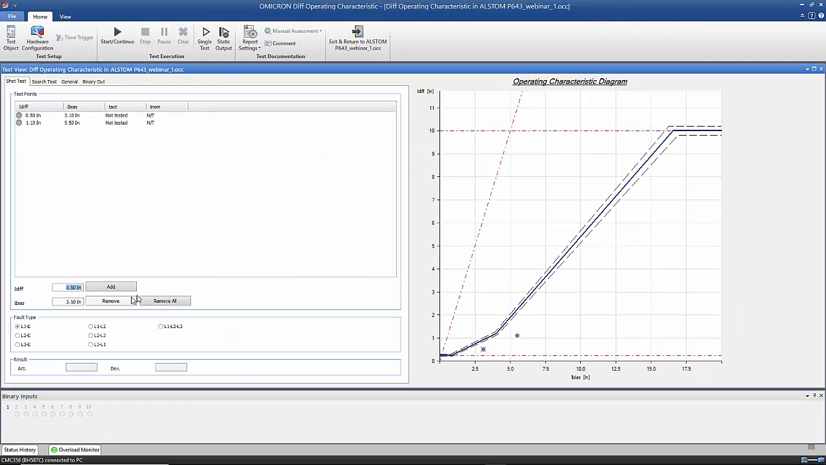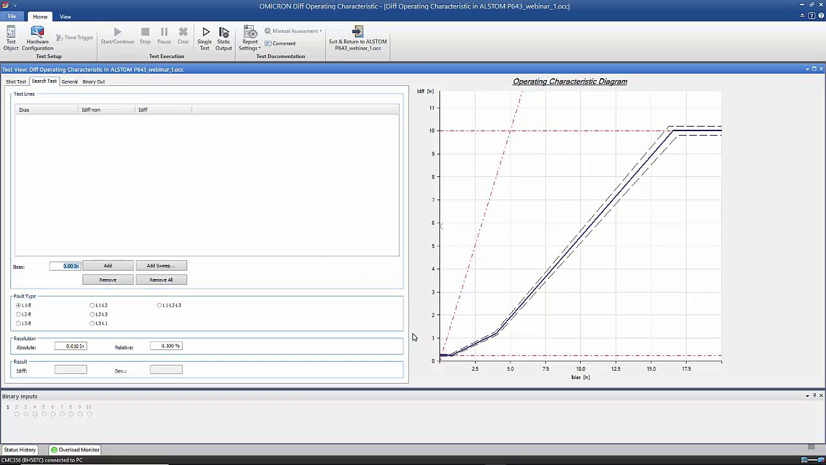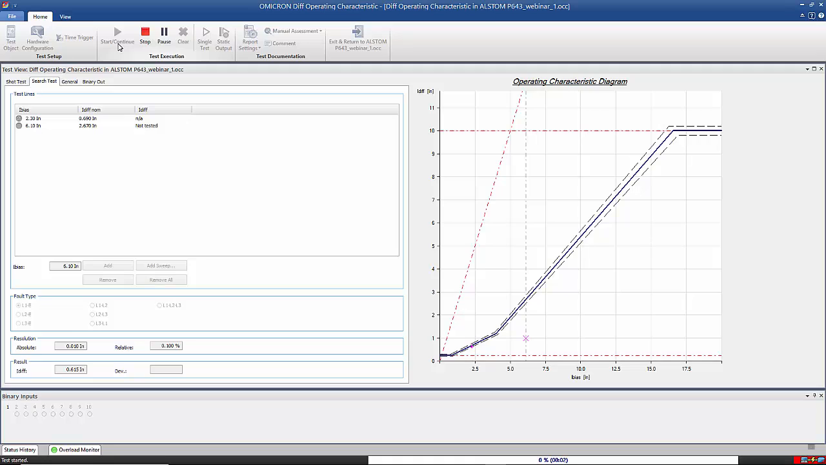I will remove these. Remove all points. Instead of that, I will make two search lines for two slopes, and let's start. As you will see, points are going up and down until getting the best intersect with the operating characteristic. If the point is between the boundary of the tolerance, it will be passed. If outside the boundary, it will be failed. First point is passed.